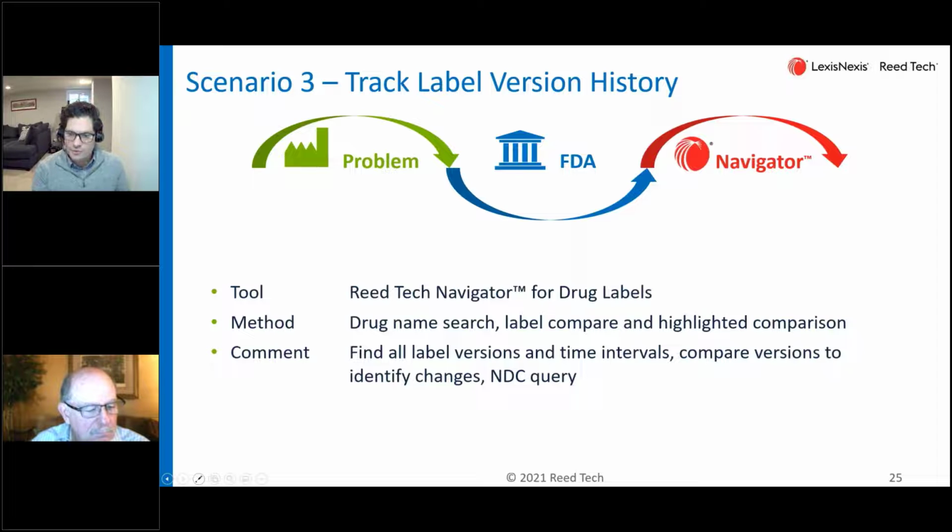Now, finding all versions of these labels and time intervals. When were they drug listed? On the human prescription side, many of these drug listings that are in SPL going to the agency are because these labels have been approved, and now it's time to drug list.